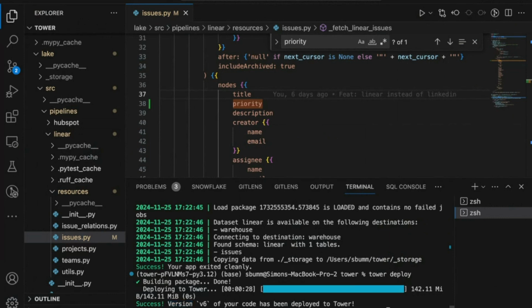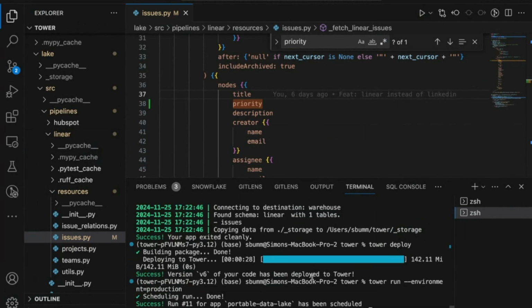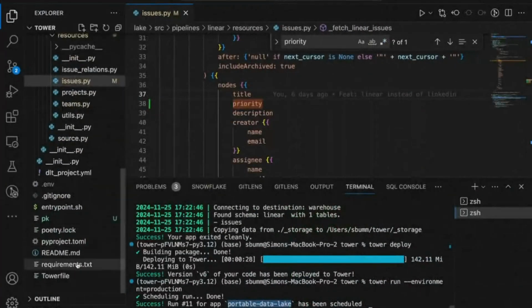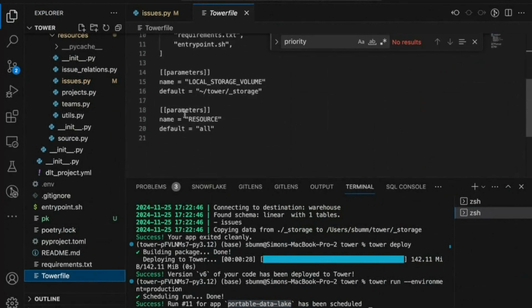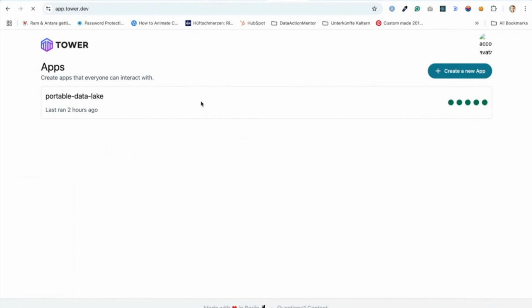So now we can do Tower run --environment production. So a new run for our portable data lake has been scheduled. We haven't defined any schedule in our Tower file, so that means it's going to run immediately. Let's check that that is the case. Yes, it is.